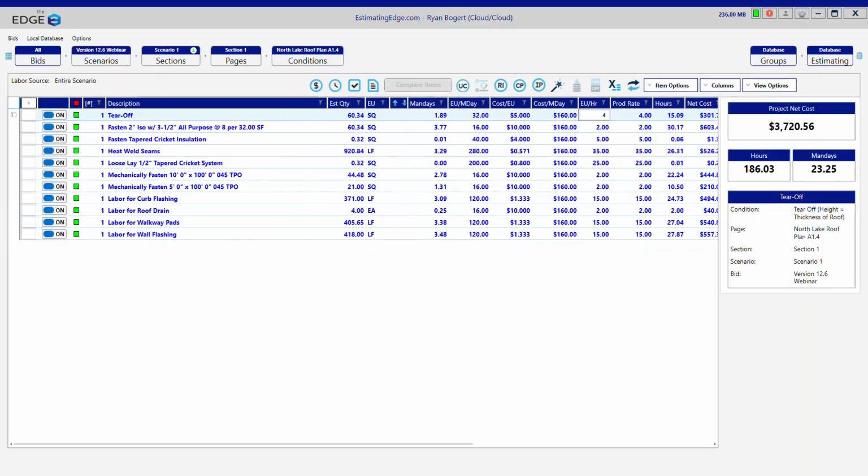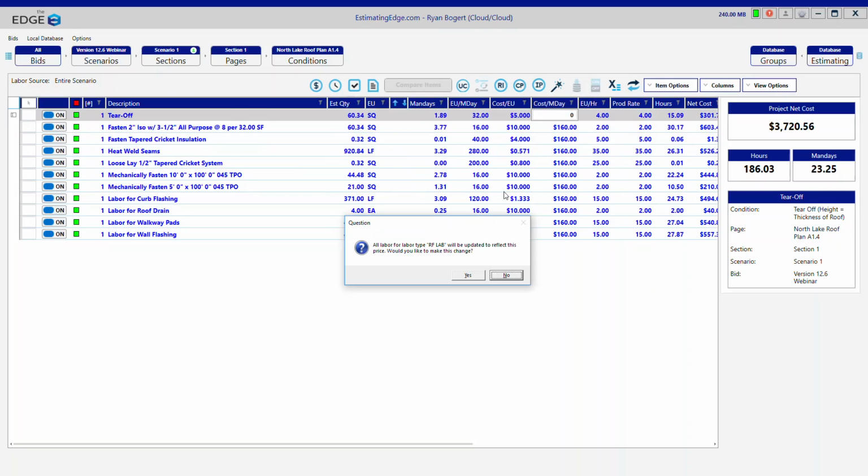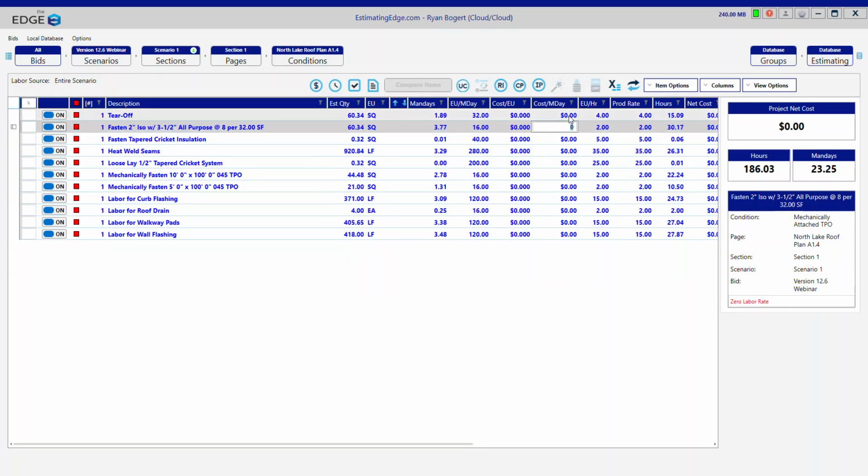An additional item to cover here in the labor screen: if you happen to zero out your cost per man day or cost per hour, so I'll give an example of zeroing this out, it does give you a notification that changing the cost per man day, in this case for the labor type of roofing labor, is going to update any other line item that's associated with roofing labor. So I'm going to indicate yes. In previous versions, when I would zero that cost per man day out, the trouble indicator here was not turning red. It was remaining green, even though I was not getting any net cost from any of these line items because the cost per man day had been zeroed out.